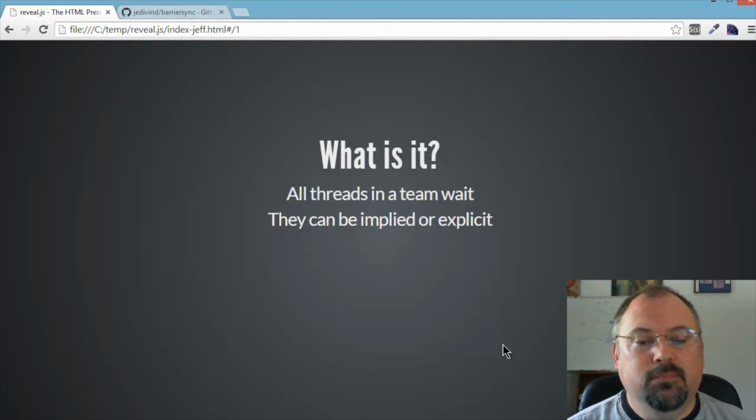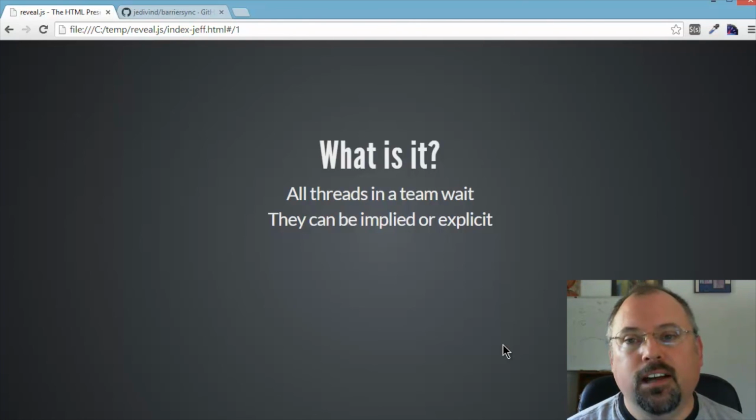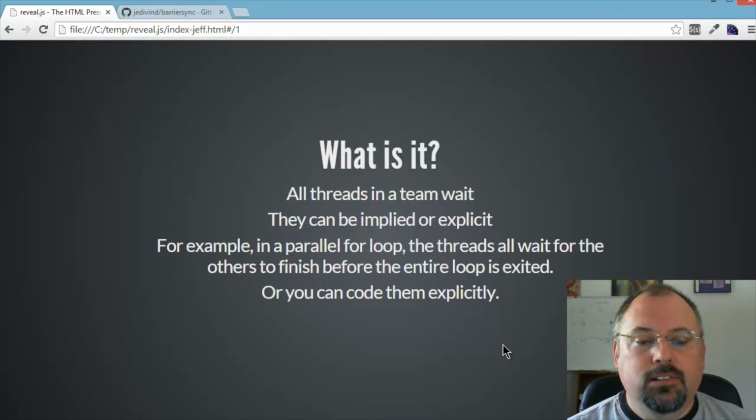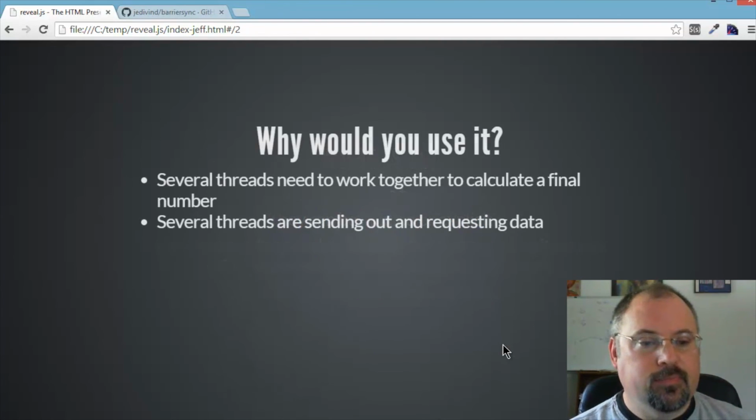Now, a barrier can be implied or implicit. If they're implied, for example, in a for loop, you don't actually explicitly state that there's a barrier at the end. Or you can code the barrier explicitly.